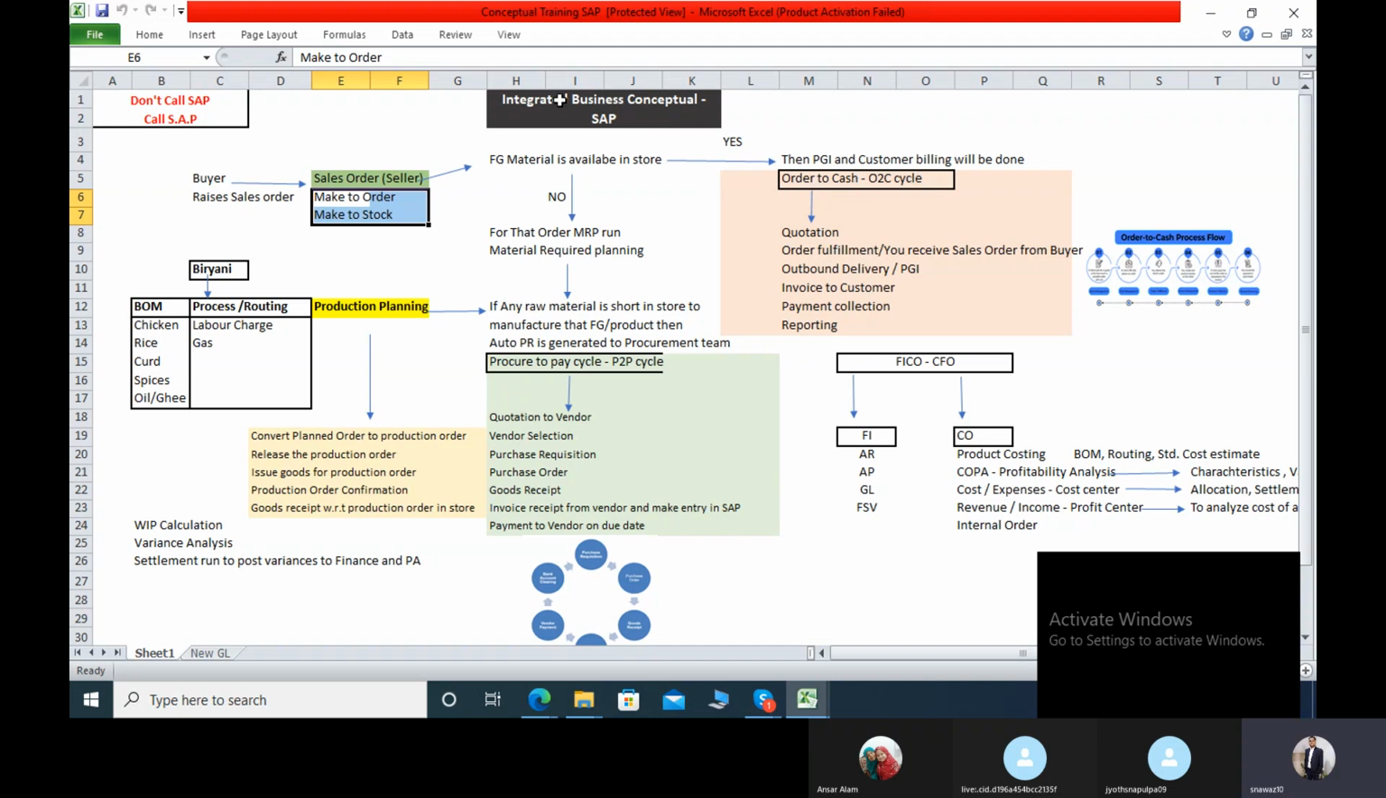I have given this under the heading integrated business concept in SAP. So whatever terminology I'm using over here is related to SAP. There is nothing that you should feel is out of SAP. It will all be included in SAP only. Right? So the order to cash scenario, O2C in short form, is called the O2C cycle. Okay.